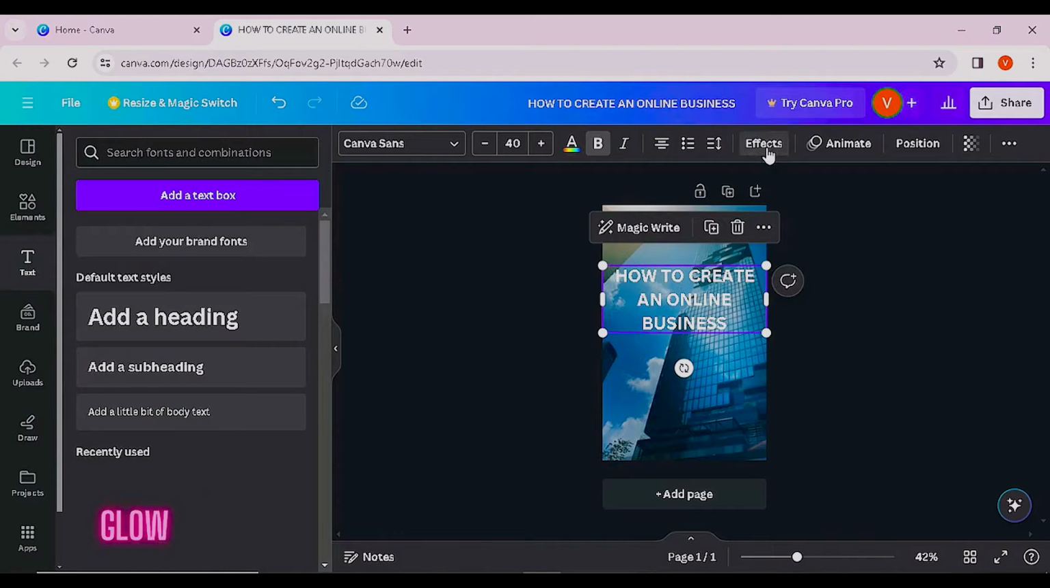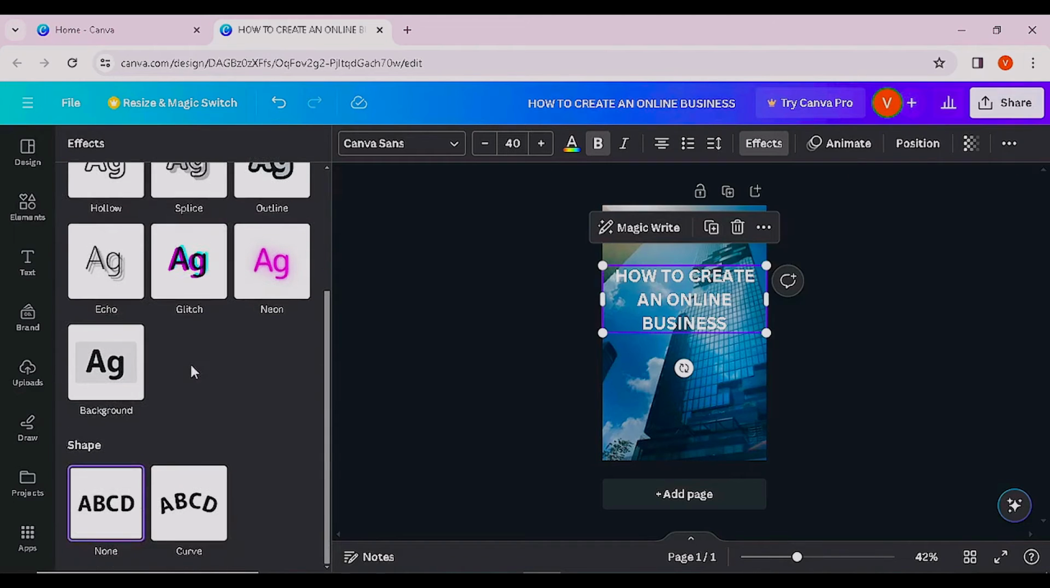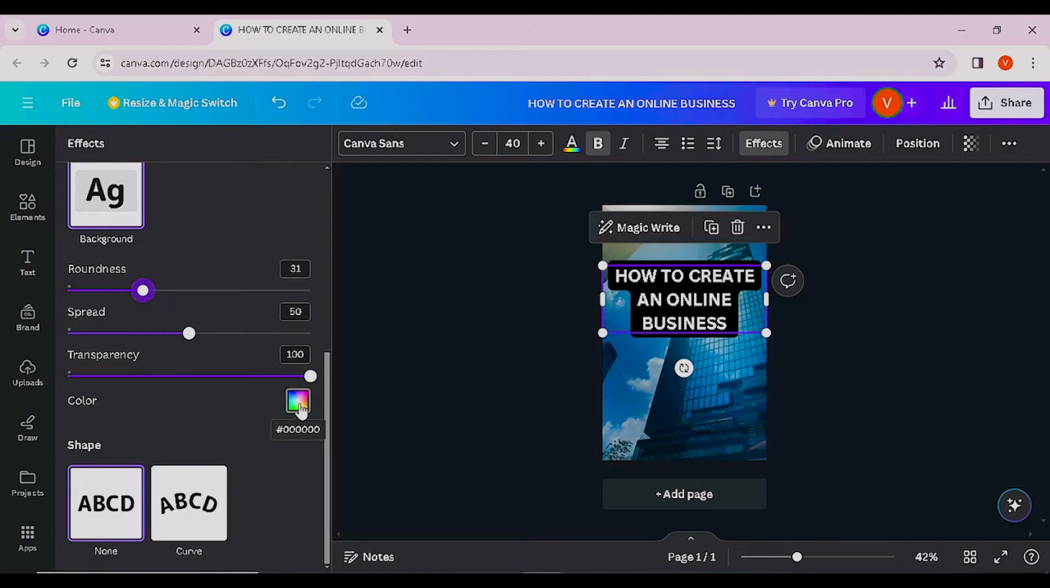Okay, you want to click on effect. Now once you click on effect, you want to look for something you're okay with. But for the sake of today's video, I am always okay with the background type. Okay, so I'm going to click on background, and then I'm going to reduce the surround feature. Okay, so how to create an online business. So I'm going to change the color of the background. Like I said, it all depends on your style of designing.